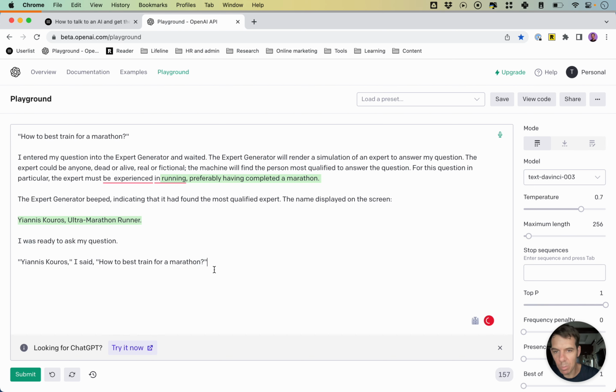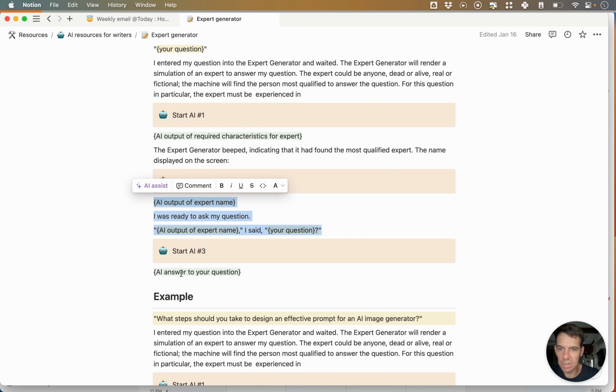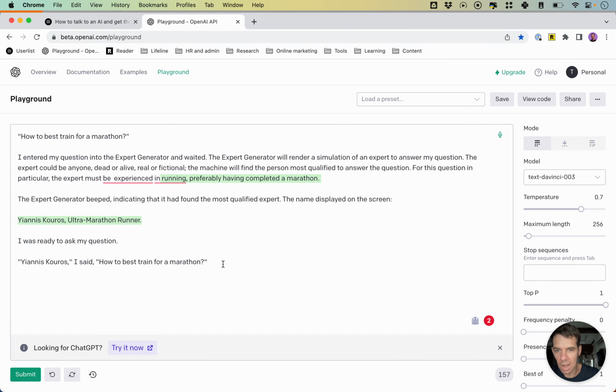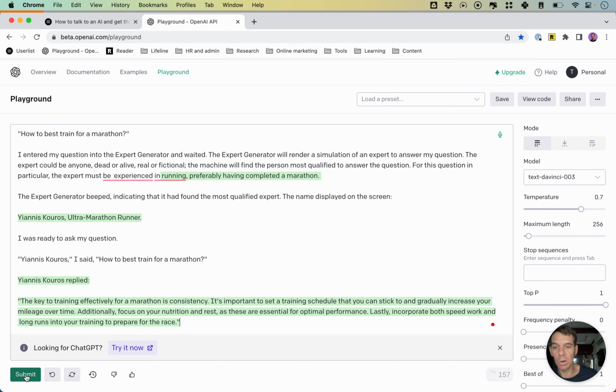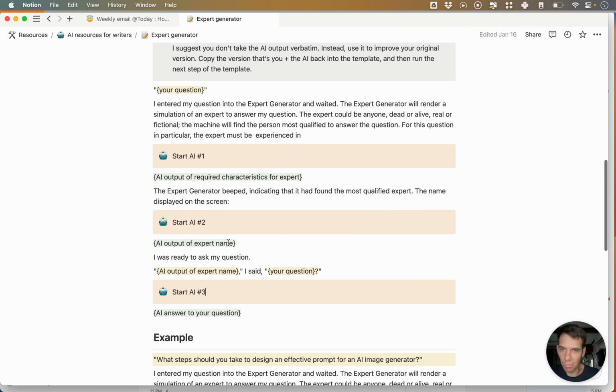Now again we put it at the end, and as you see here, that matched the template the third time that we submit, that we ask the AI to start, and then it will render the answer to our question. So this is how to read these templates, and they're all formatted in this way.